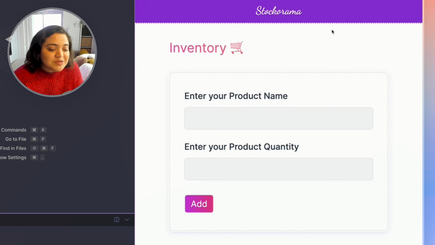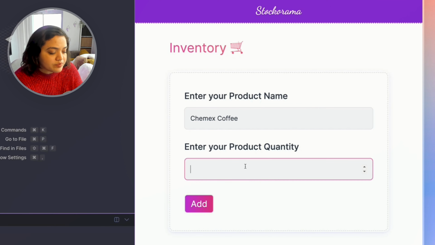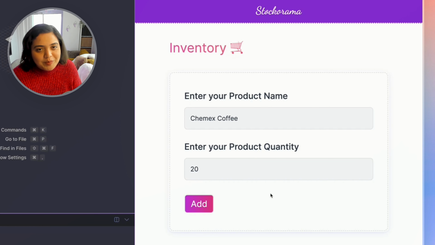So, for example, this specific app, Stockorama, has a simple form where you can add your product name as well as your product quantity. For example, if I add the product name Chemex Coffee, and let's say I have 20 of those. Now, if you know me, you know that I love coffee. So Chemex is definitely what I use daily. So I'm going to say I have 20 of those.